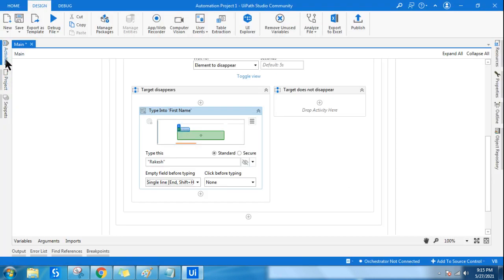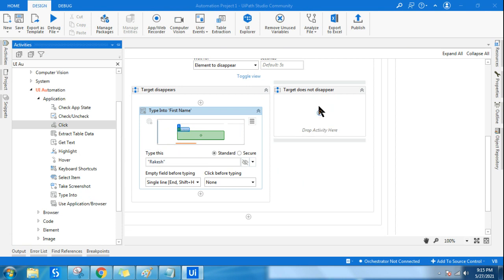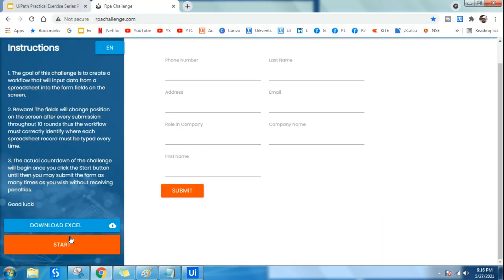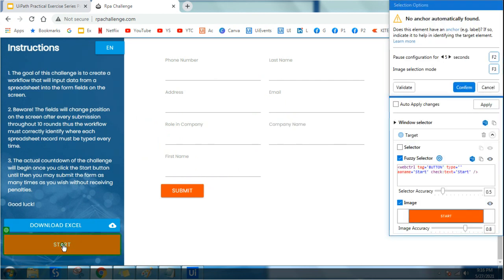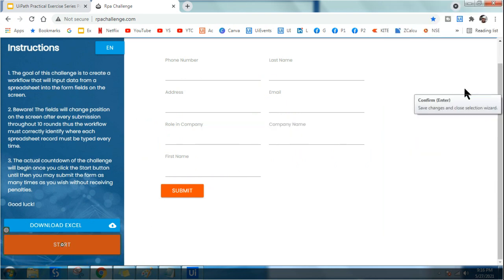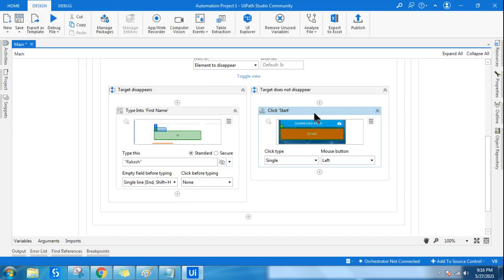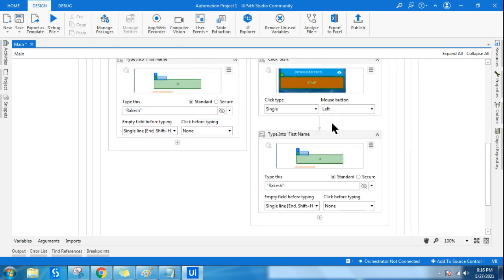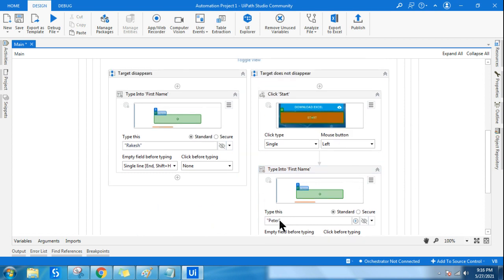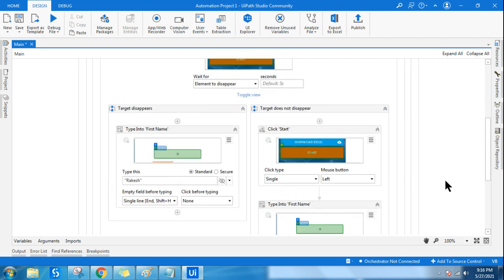If the start button is still there, I want to click on it. And click on indicate, and I want to click on the start button. So what would happen if somebody clicks on that? Then it will disappear. Then the round one, round two, like that will come, right? So when you click on this, the round one will come. So I want that. Let me click on confirm. Okay, so after you click on start, what I want to type. Okay, so for differentiation purposes, instead of Rakesh, let me put, let's say, Peter. So that you know, if the start button is there, then it will type Peter. If the start button is not there, it should type Rakesh.